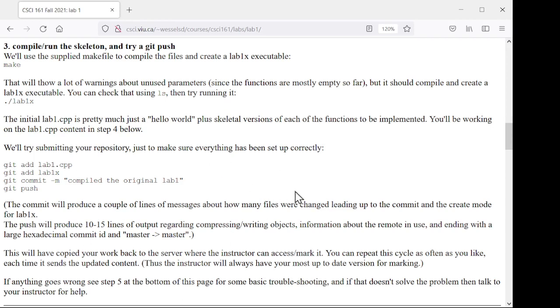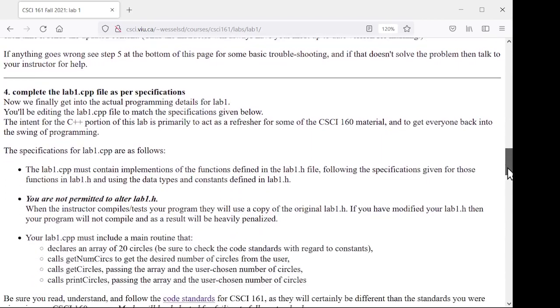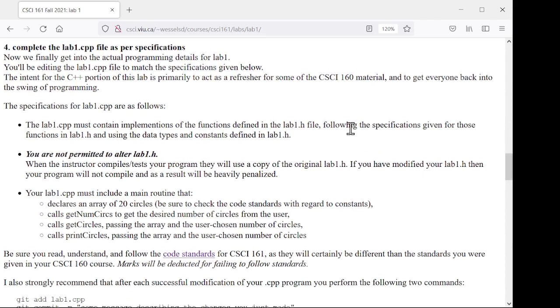So again, we talk about this a little bit in the lab notes here. And finally, we can get on to maybe some actual programming for this. The way I've got things set up is the declarations for our functions, our data types, and our constants are in a header file, lab1.h. And then the actual implementations, the real code for the main routine and all the functions, are in the lab1.cpp.